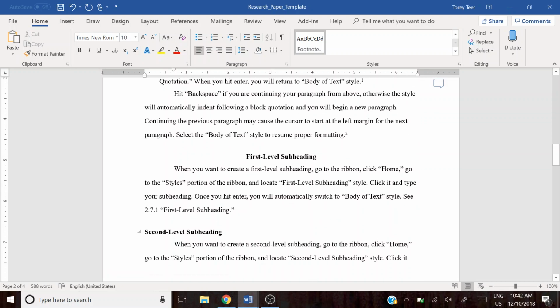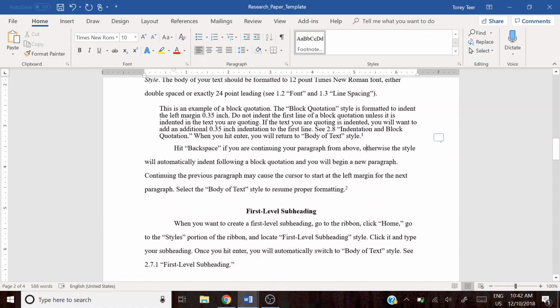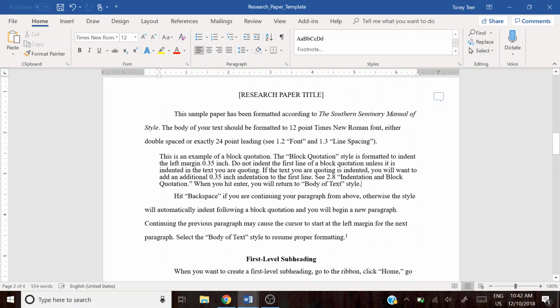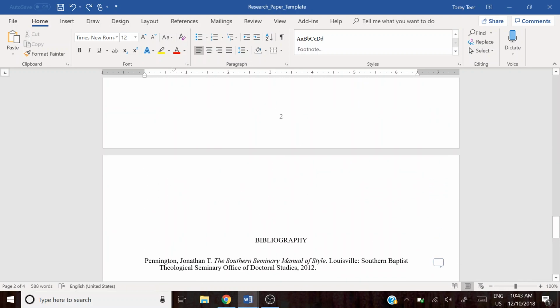So once I have my actual footnote that I've created here for Greg Allison, then I would go ahead and delete my first one as a placeholder, and you'll see it maintains correct format. It's very helpful, and those are just a couple tips there. So finishing that, let's go down to the bibliography and take a look at a couple things.